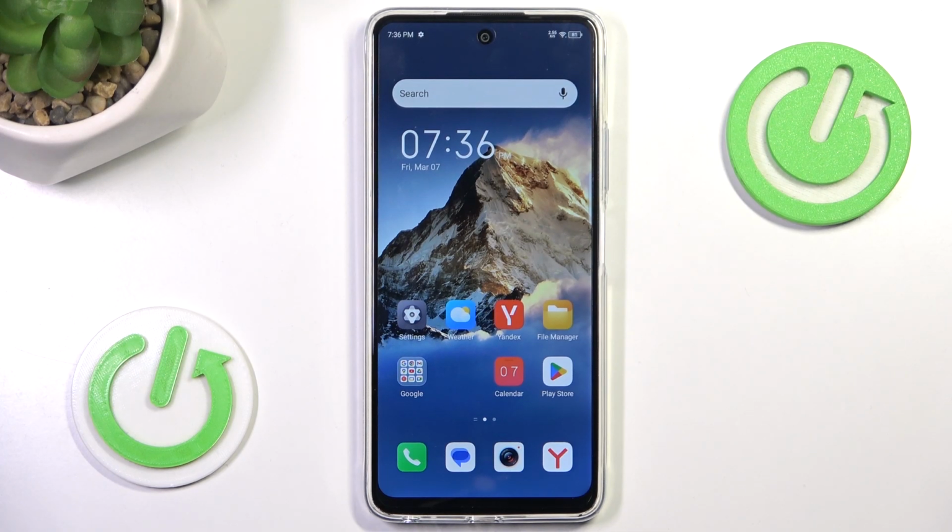In this video, I'm going to show you how to install and change theme on any Itel phone. Let's begin!